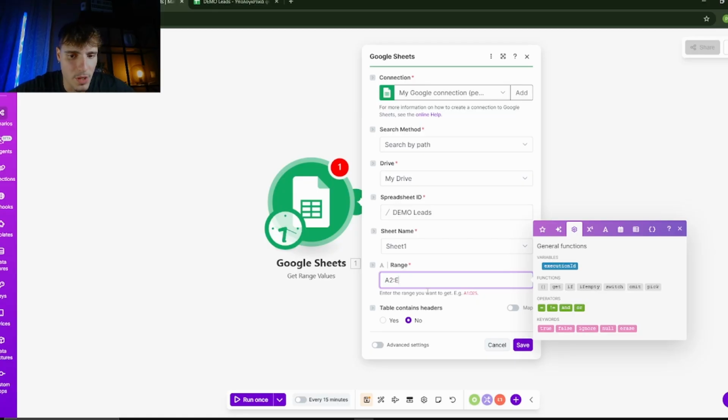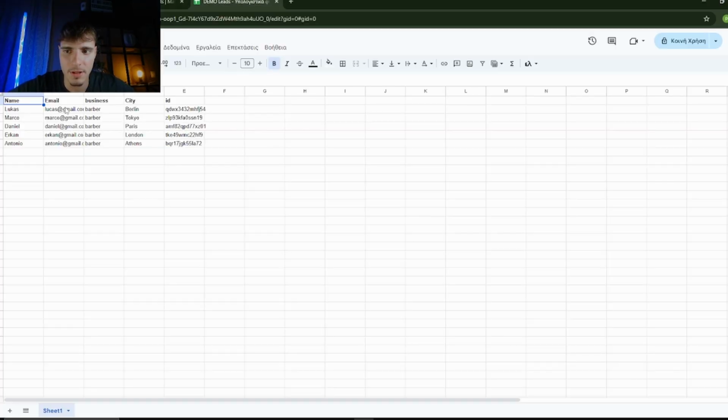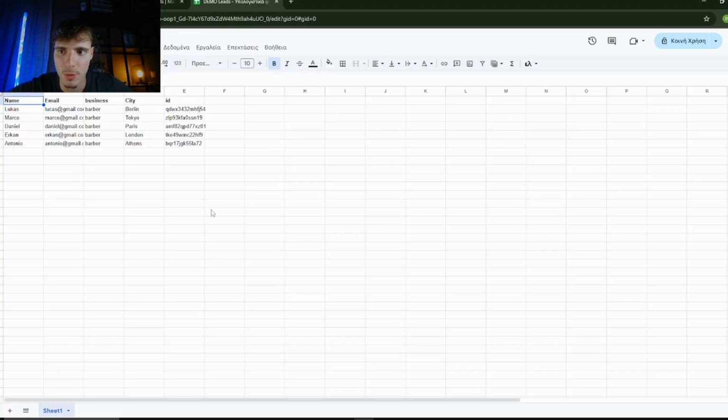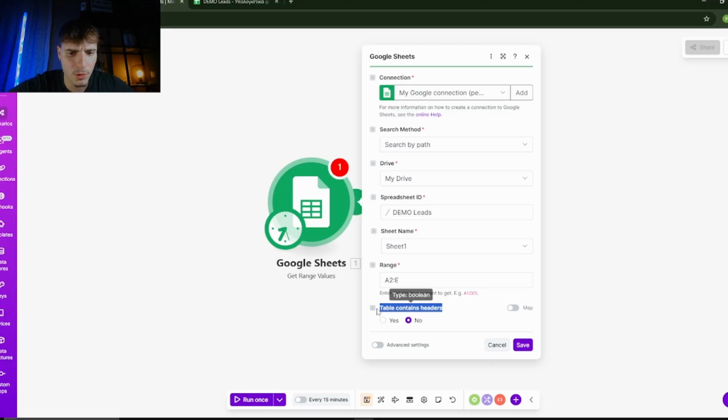And this is important because A1 has my headers: name, email, business, city, and ID. So I want A2. I don't want Make.com to read the header row, only the data. Because we started at row 2, we'll keep table contains header off and save.